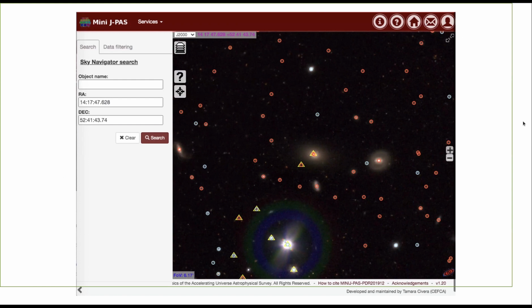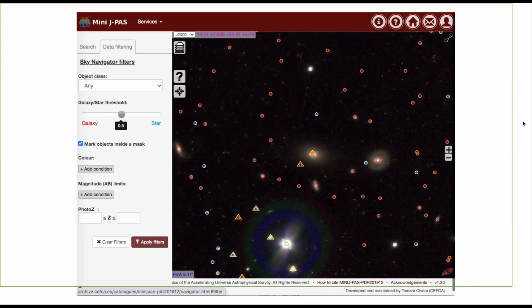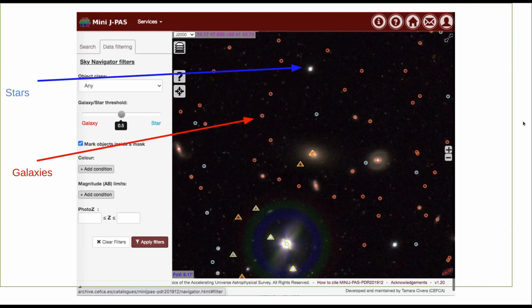All right, so the first example I want to show you is the Sky Navigator. You can see how to filter the data. And you can see that blue objects are stars, red objects are classified as galaxies.